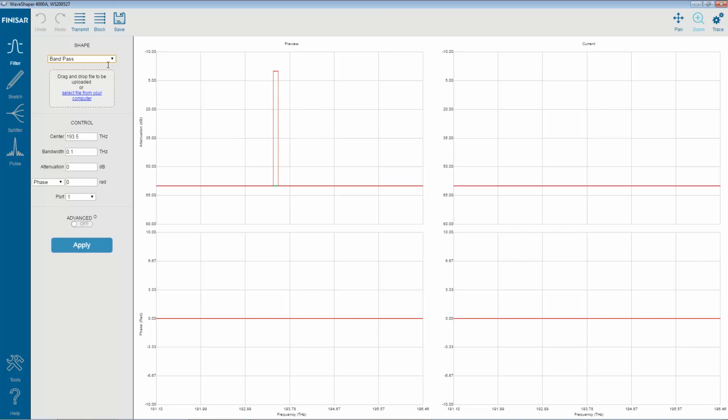The values in the control section can now be modified as you wish. So first I'm going to change the center frequency, which is currently 193.5 terahertz, to 194.1 terahertz. And as you can see, the preview graphs change to reflect that change in center frequency. But as I have not yet pressed apply, we have not uploaded that filter to the WaveShaper.